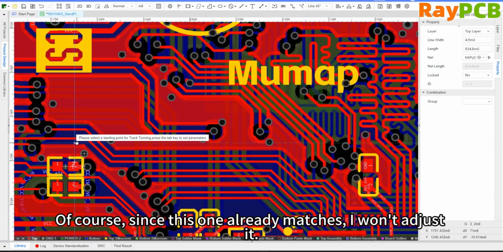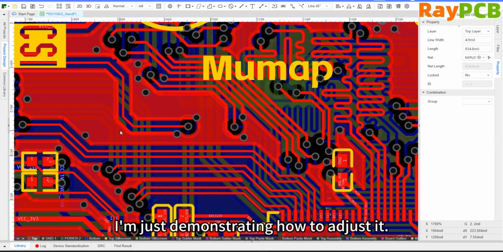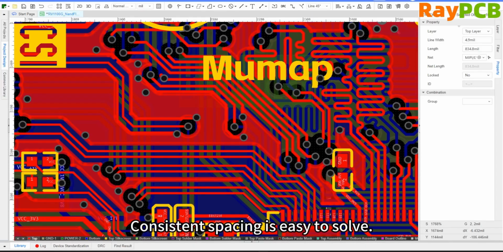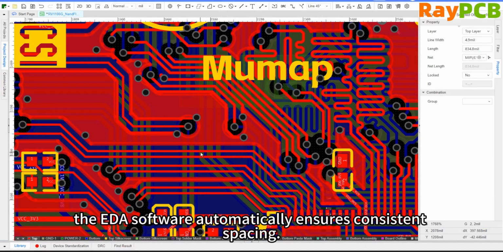Of course, since this one is already compliant, I won't adjust it. I'm just demonstrating how to make the adjustment. Then as for consistent spacing, this is easy to handle. When routing, the EDA software automatically ensures consistent spacing.